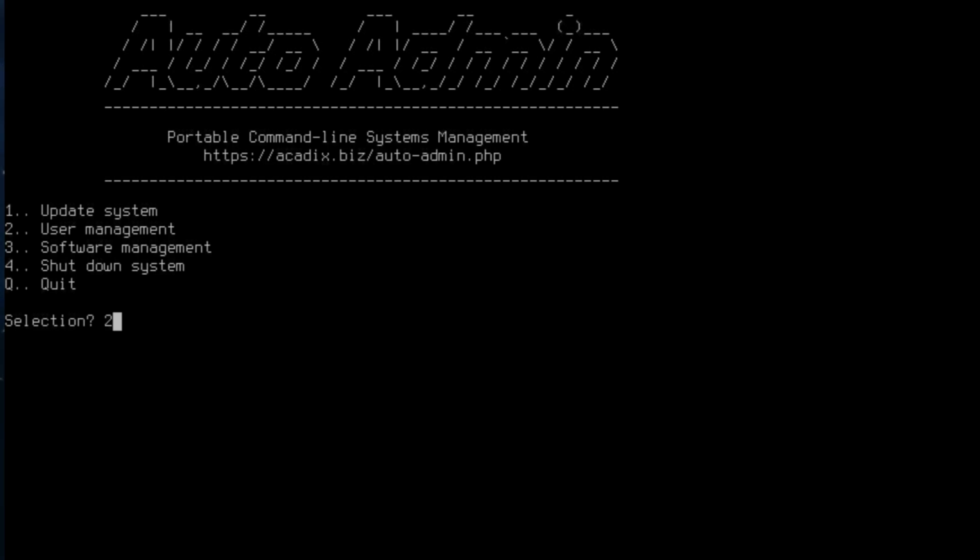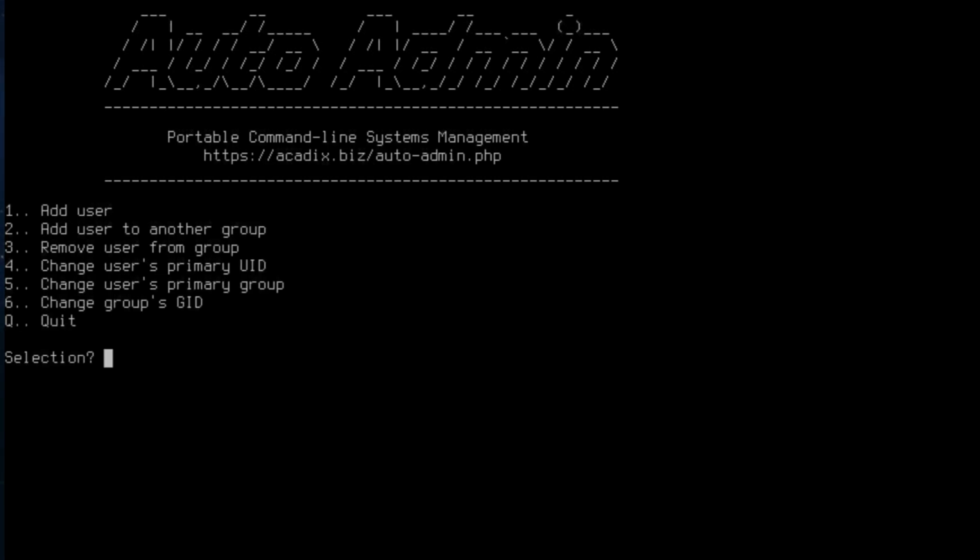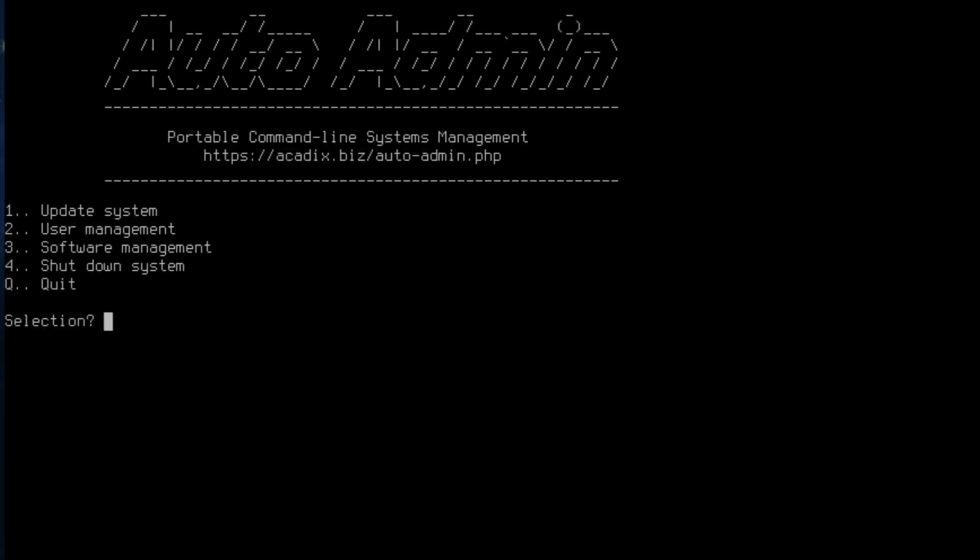Next, we're going to try user management. I'm not going to go into too much detail in this because it's basically add user to another group, remove user from group, change user's primary UID, change user's primary group, change user's GID. There's really not much more to it than that. We'll just go back to the main menu. Next is going to be software management.